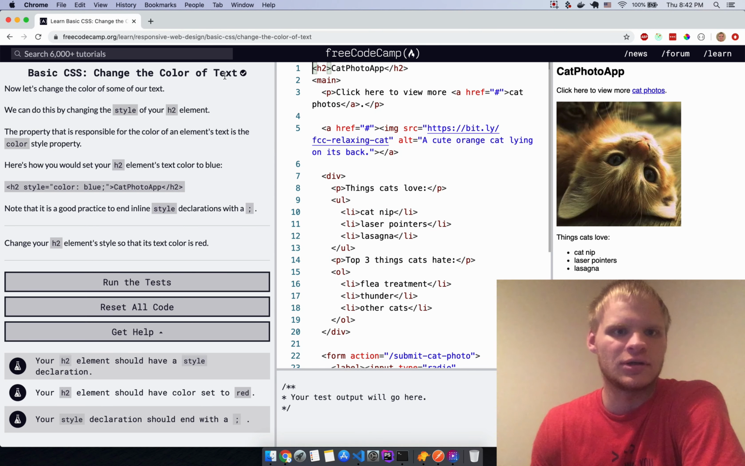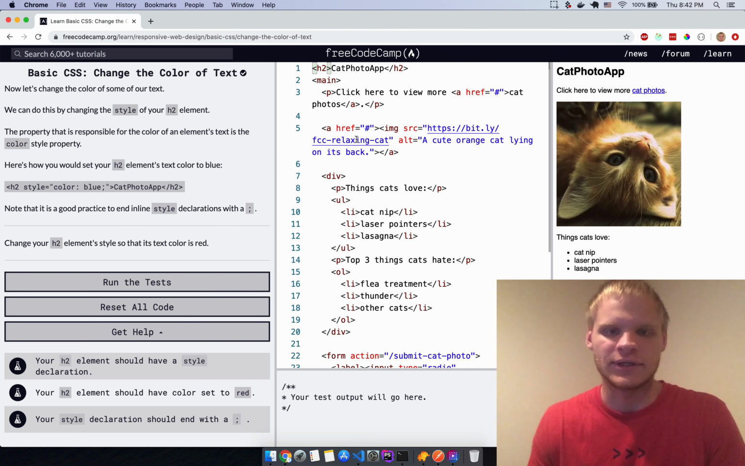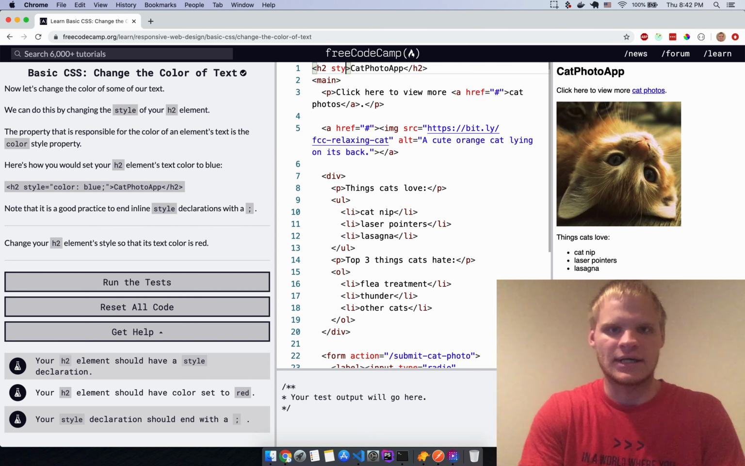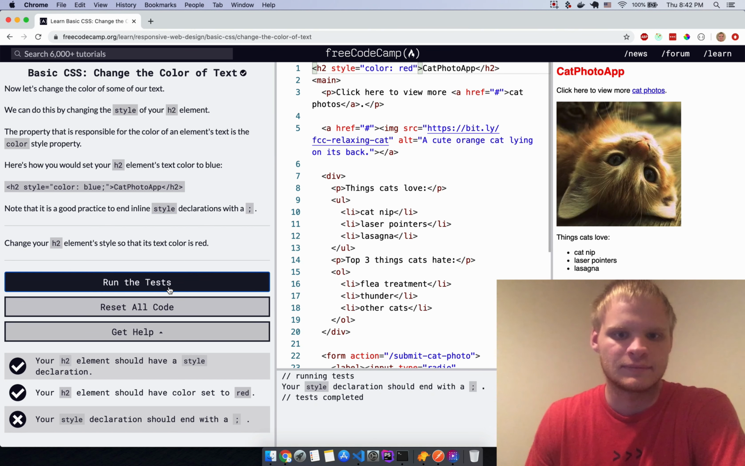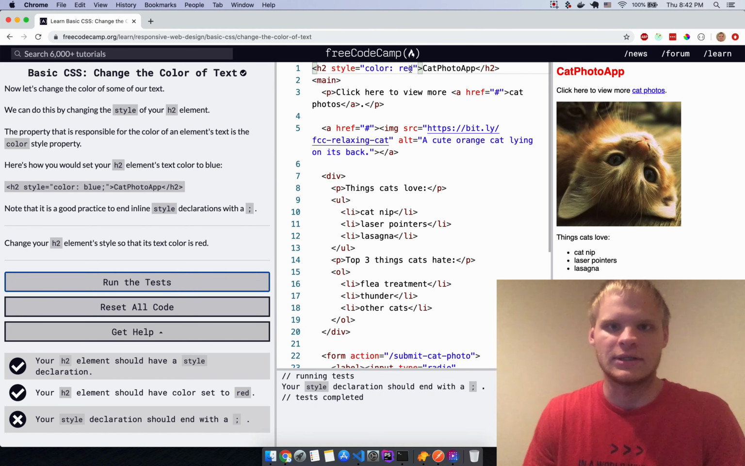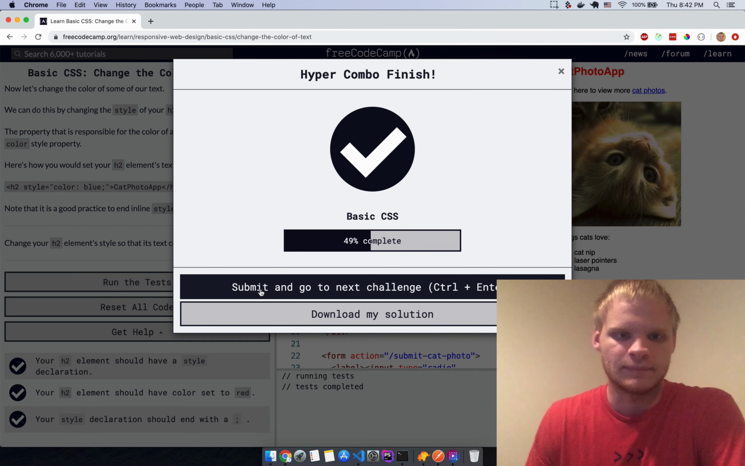All right, change the color of text. So here, all it wants us to do is change this H2 element. We want its text color to be red. And the way we do that is we do style equals and then color red. So for this H2 element, we'll go style equals color red, and now it's red. Run the test. I need a semicolon at the end. There we go.